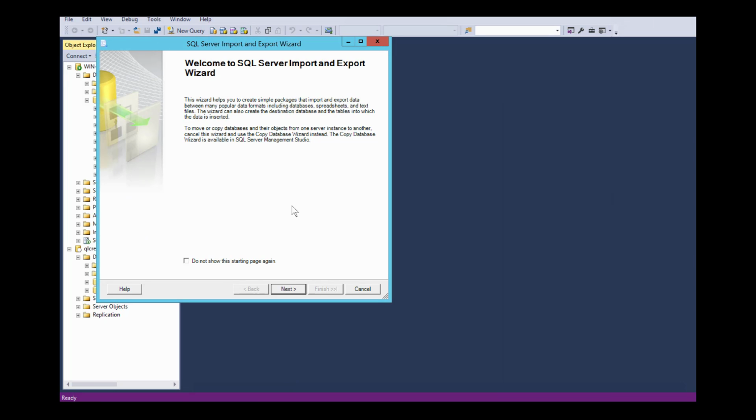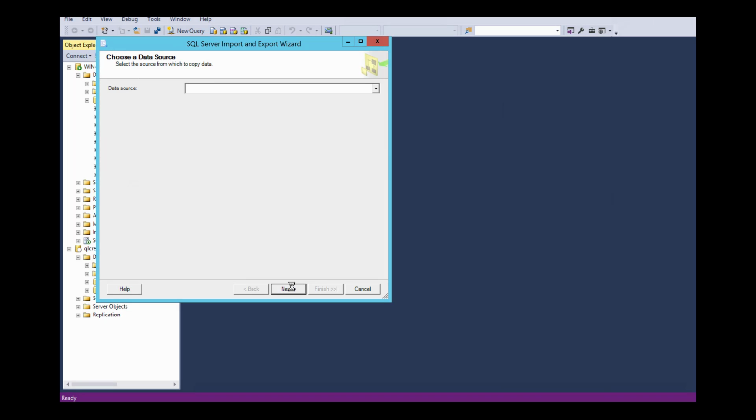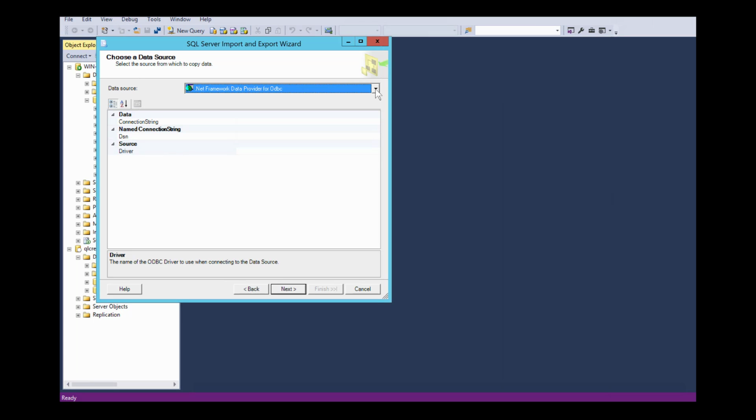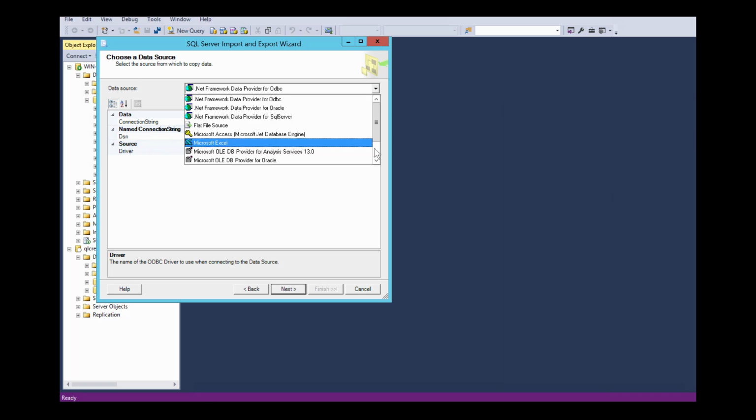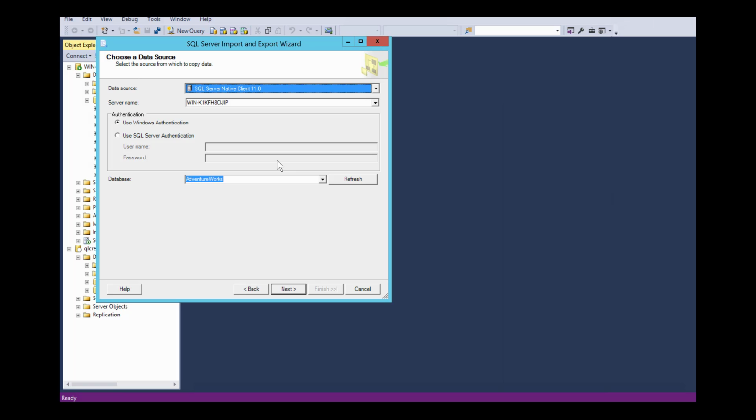On the Welcome to SQL Server Import and Export wizard, we're going to go ahead and click Next. In the Data Source drop-down list, once this becomes available, we'll go ahead and select the SQL Server, but it may take a minute or so to initialize, so we'll give that a few seconds. Once it becomes available, we'll select it and scroll all the way down, and you'll see SQL Server Native Client 11.0.